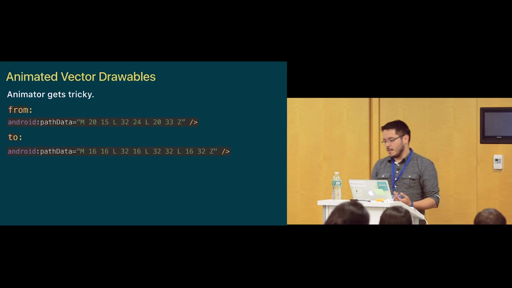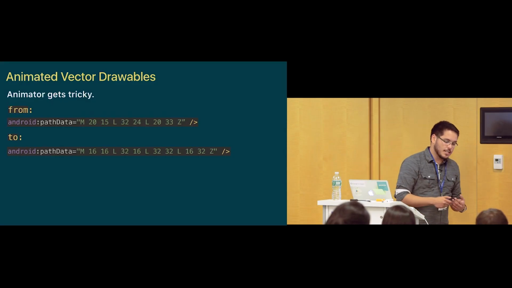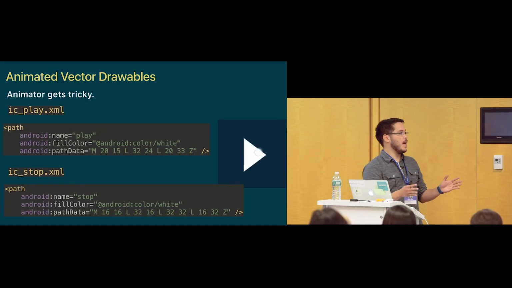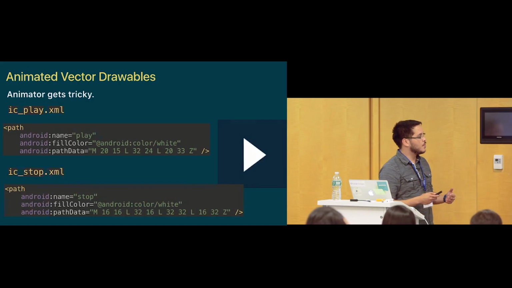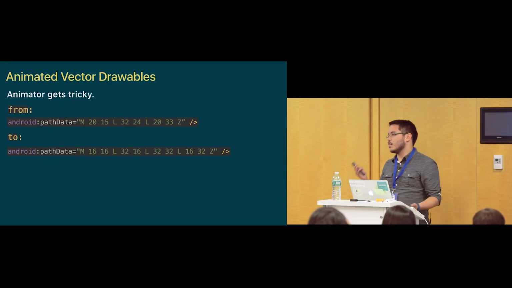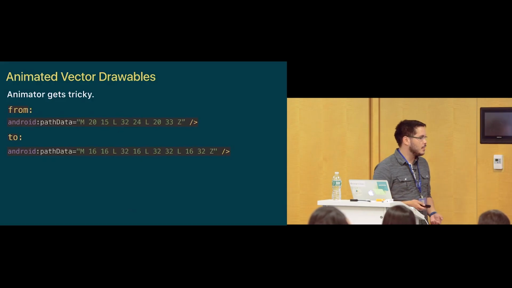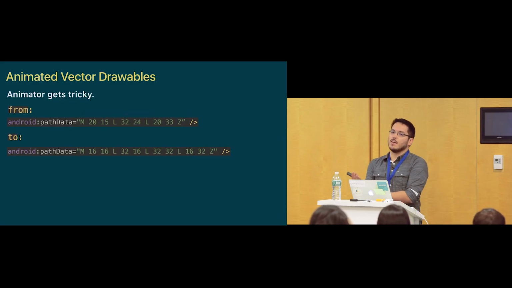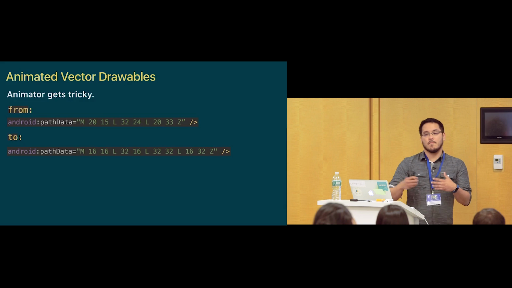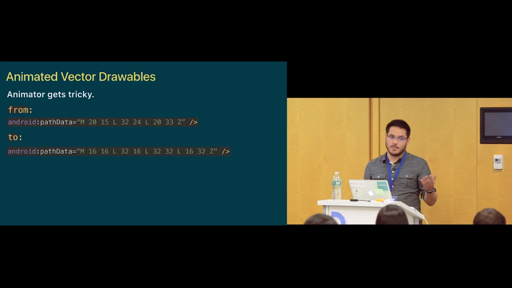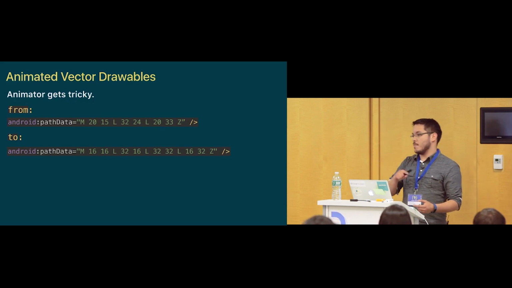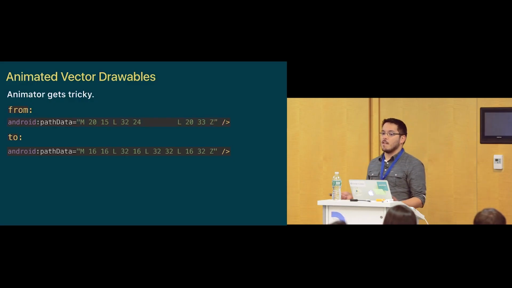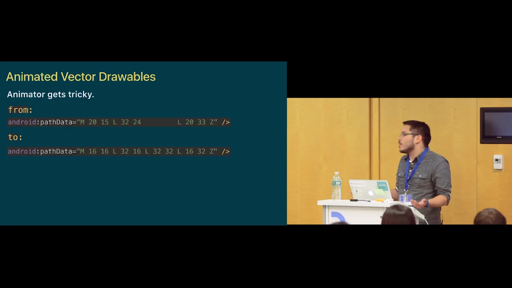So if I go to my Android Studio and I just say, look, I have an object animator and I want you to animate from this path to that path, the way it is here, it's not going to work. It's just not going to work. Why? Because there's something missing. A triangle, which is the play button, only has 3 commands, only has 3 drawings, while the path data of a stop button has 4 because it's a square. So it has 4 commands to finish it all. So it's missing a command right in the middle, and the animated vector drawable is not going to know what to do with it.